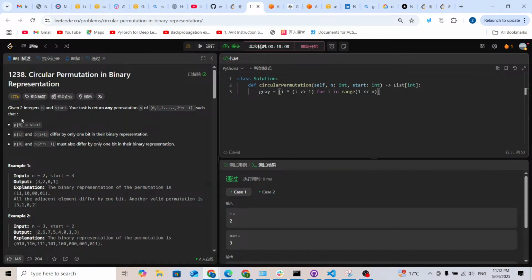Because the gray code meets all the conditions, like p0 and p to the power of n minus 1 also differ by only 1 bit in their binary representation, we can use the gray code property to solve the problem. Now we just need to find the index: gray.find with start, and then we return the gray code from this index plus the gray code up to index i.